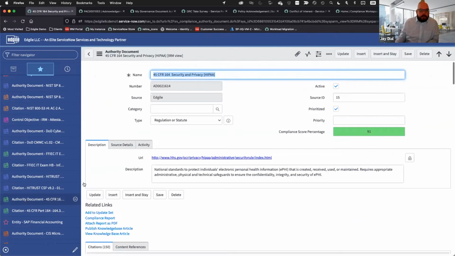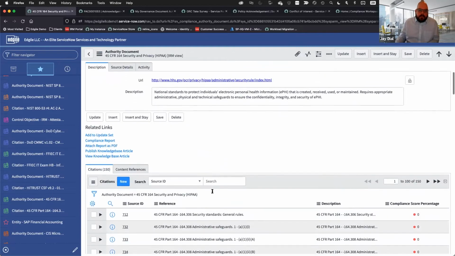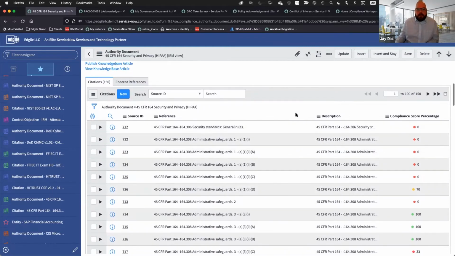I'll give this a second to pull up. Here we go. And we're looking at one authority document as part of Edgile's content. We're providing a description, a URL to the verbatim source, but more importantly, we've taken each of these authority documents and decomposed them into a series of citations. So in our example here, we have 150 citations for HIPAA, and these citations represent the different sentences, paragraphs, and sections of the authority document.